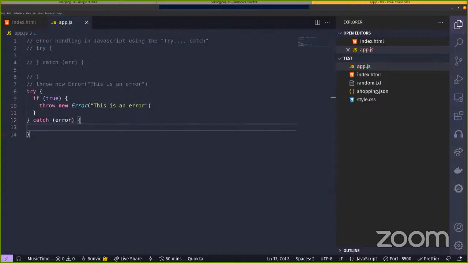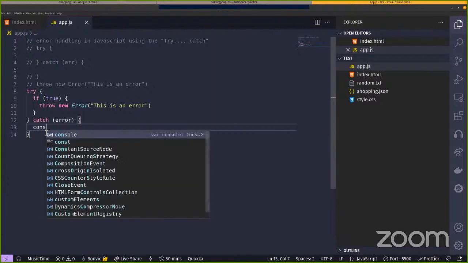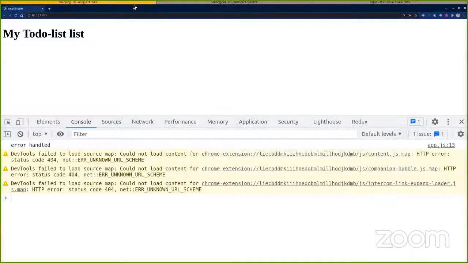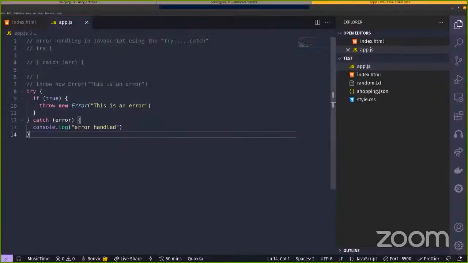So one thing about this is, I can maybe say error handled. Here what I'm just doing is throwing an error. If true, it throws an error, and then the error will be handled. So you'll see our error is handled. That's how the try catch block works.